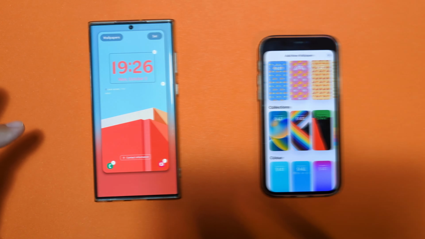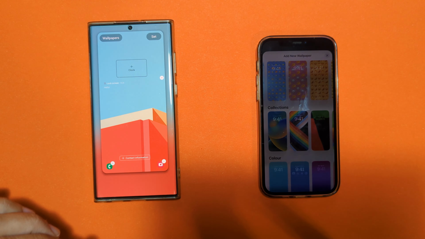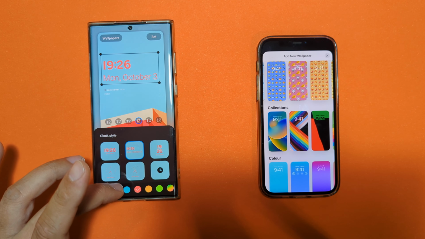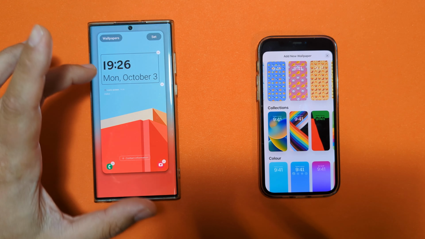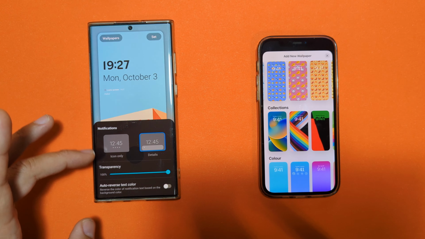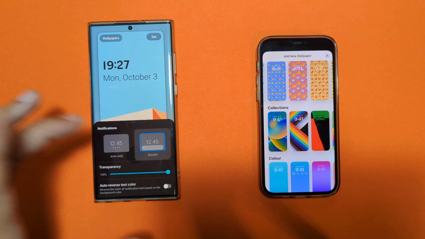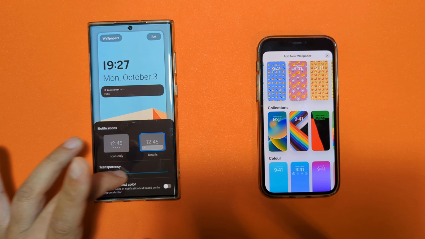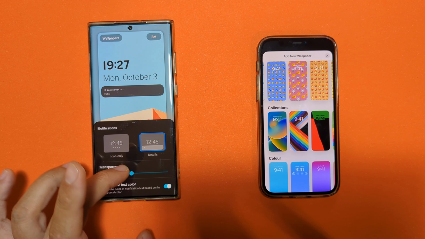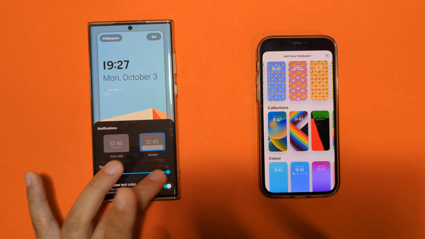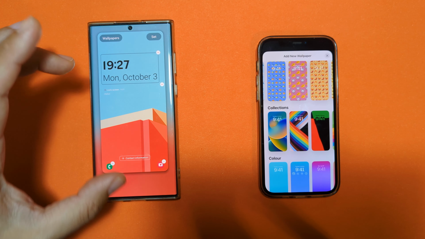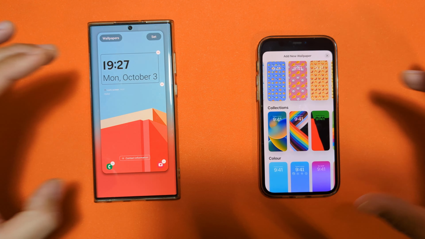Contrary to what we have on iOS 16, the options in One UI 5, I would say, are rather limited, because you apparently can only add the clock information, and then you can also add the way your notifications are going to get displayed, like only with icons, only with details, and of course you can adjust the transparency mode, and you can auto reverse the color if you decide to adjust the transparency mode, which is actually quite nice. But you are really pretty much limited in terms of choices for widgets.